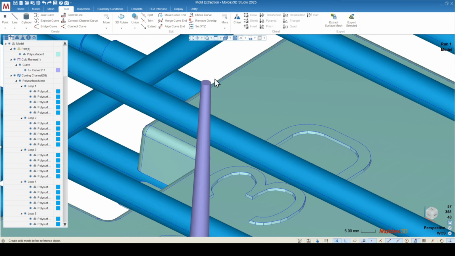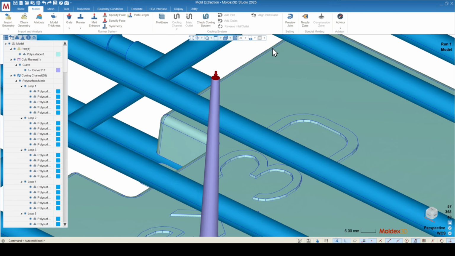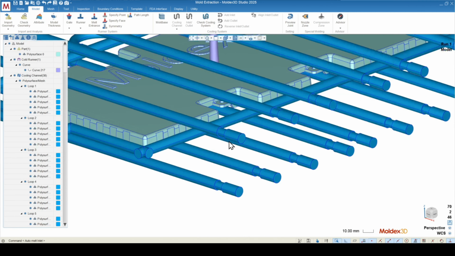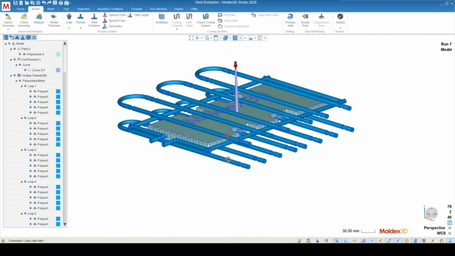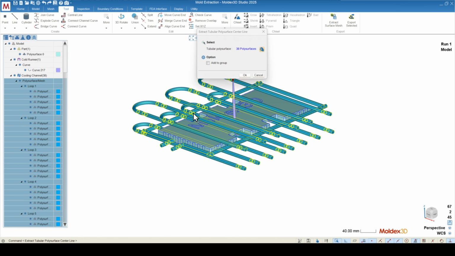I'm going to make sure that I put the melt inlet on the top here. So I'm going to go to model, and then I can use the automatic melt entrance function, or I can use specify point to manually place that inlet. But the melt entrance function will be more than sufficient for this simple runner system. Now I can do the same thing for the cooling channels. If I highlight my cooling channels, I can go to tool and center line.